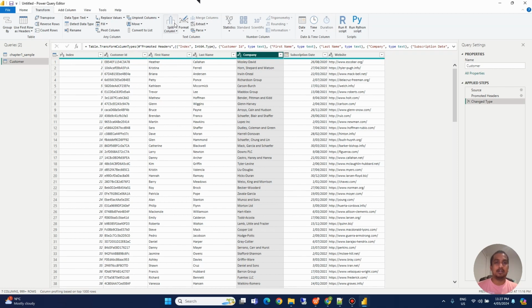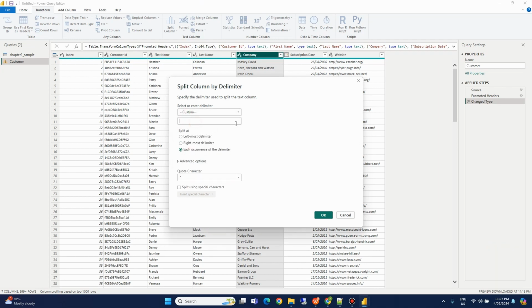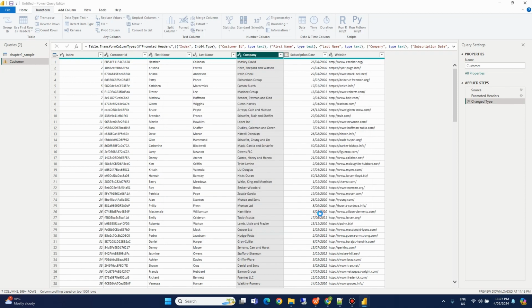Okay, let's click on the split column by delimiter option, and I'll give a custom delimiter. If there is a hyphen, then we'll have to split it. And that's how I'm going to keep this setup.